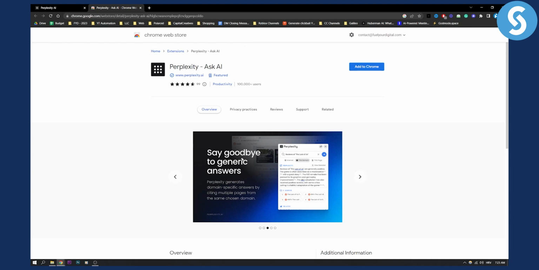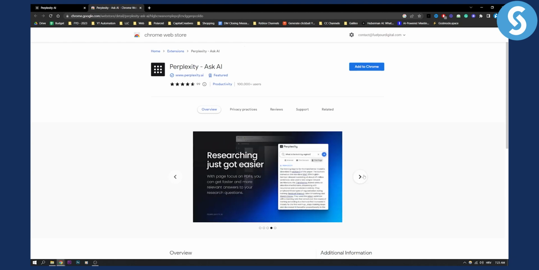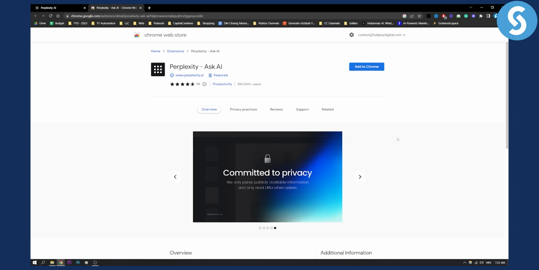As you can see, basically it's kind of like Google on steroids, or ChatGPT on Google if you already use that as well. It's also committed to privacy, so they only parse public information available and can only read URLs when asked.